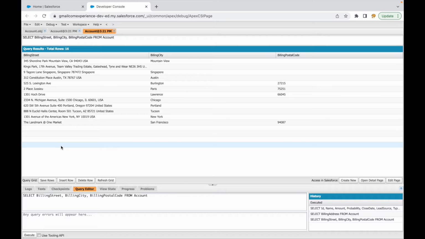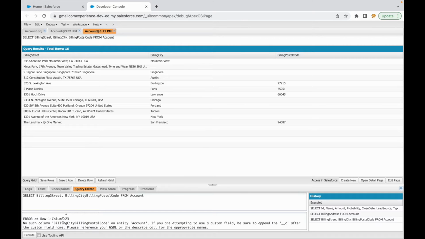All right, now before we go ahead, let's say I miss something out here. Let's say my comma is missed out, and I say execute. See what happens? It says there is an error at row 1, column 23. No such column, billing city, billing postal code. So what it is trying to do is, it is trying to understand what you've written and convert it into a query, right? But it sees something like this written together without a comma. So it won't understand that you have queried two fields. So it will throw a compilation error. So seeing this error, I can figure out, oh, okay, I made a mistake, a blunder. I'll just say comma, space, and I'll say execute.